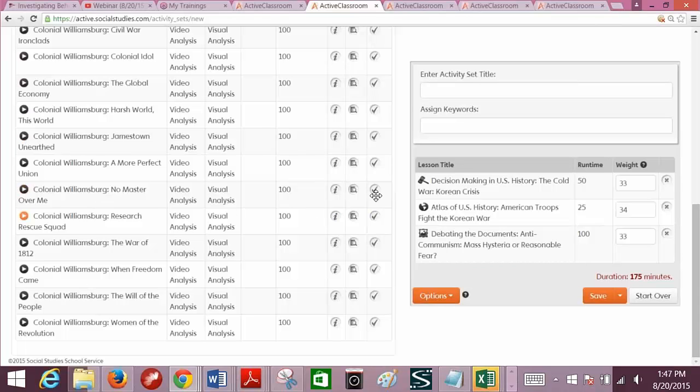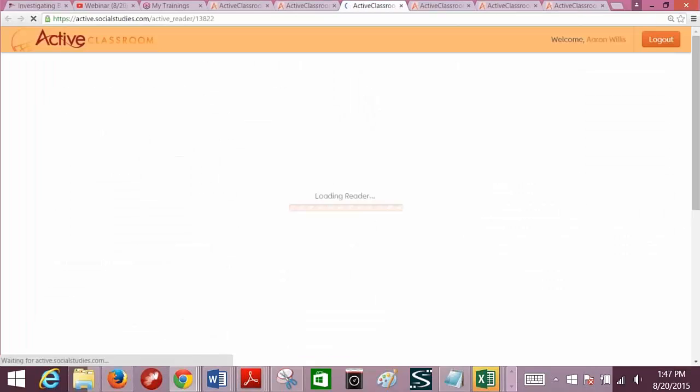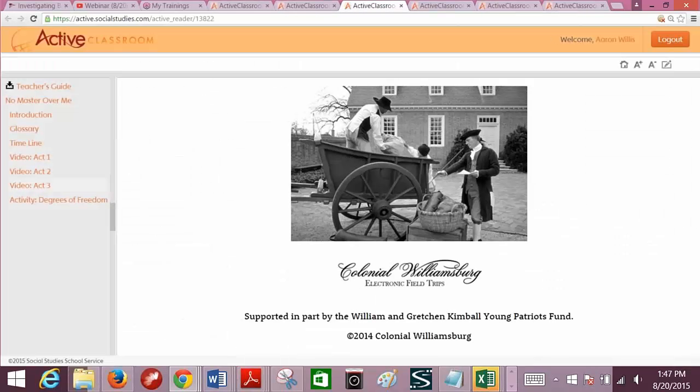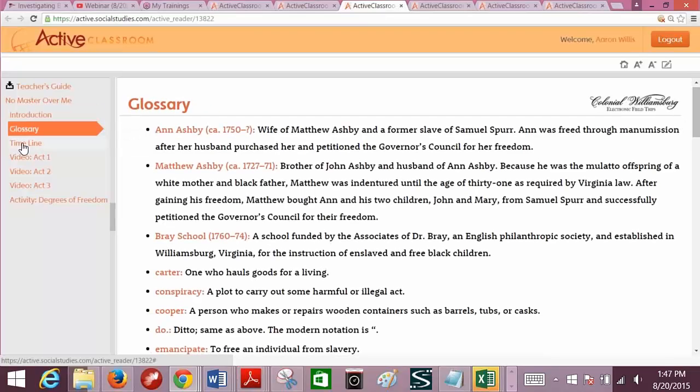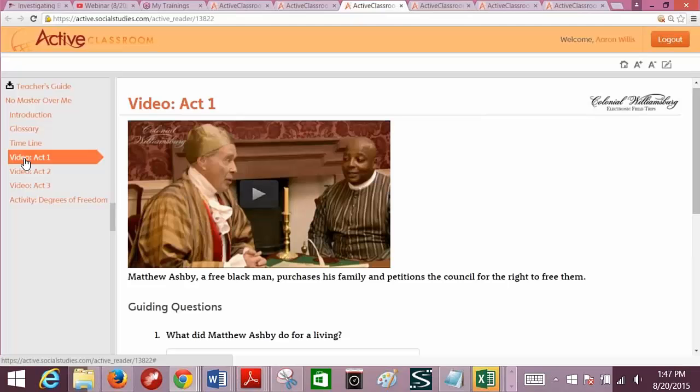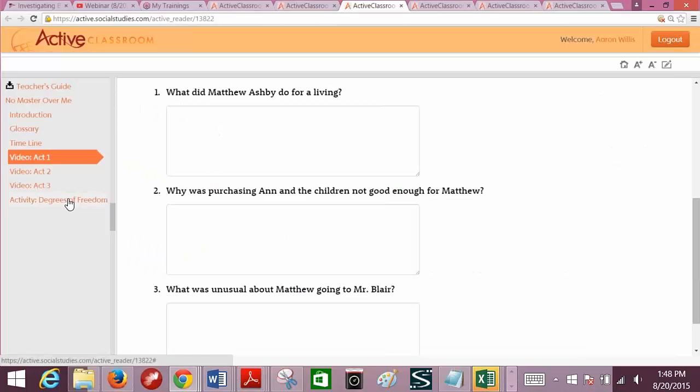So if we go into No Master Over Me, we can see once again we've got our introduction, that gives us an idea. This is talking about slavery during the colonial times, a glossary, a timeline, and videos. And these are really wonderful. They can work at the level of 5th grade. They also work really nicely in middle school, and there's no reason they can't be used in high school as well. So you've got the 3 acts, the videos, the guiding questions, as well as the activities down below.